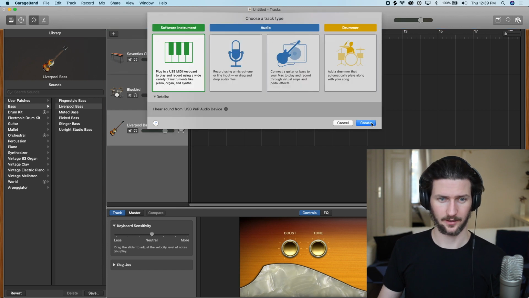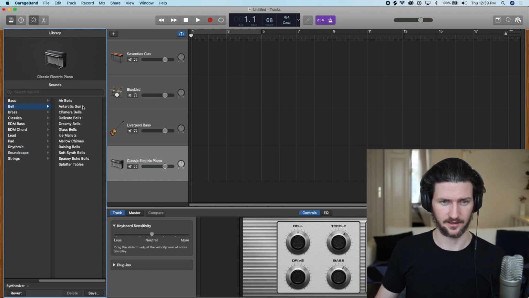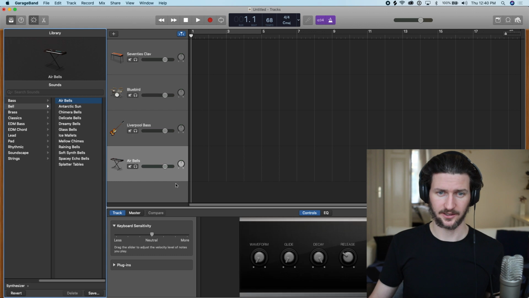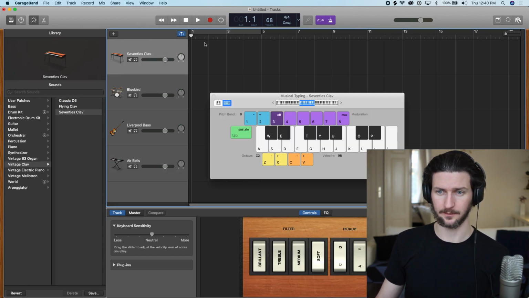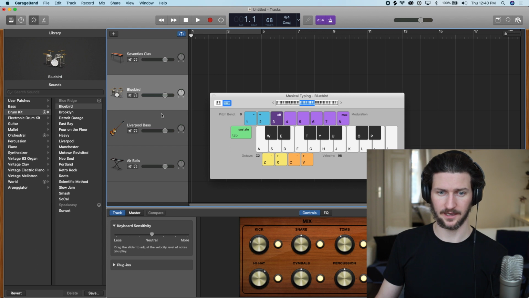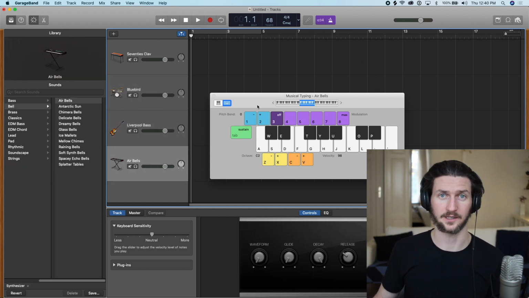We can add many tracks here to make up a song. Let's add a synthesizer. Let's add a bell synth and some air bells. And so we already have four tracks in our song composition right now, and we can bring up our musical typing and record different elements within this left to right window here, then record some drums, record some bass, record some air bells, and we're kind of off to the races making a song.